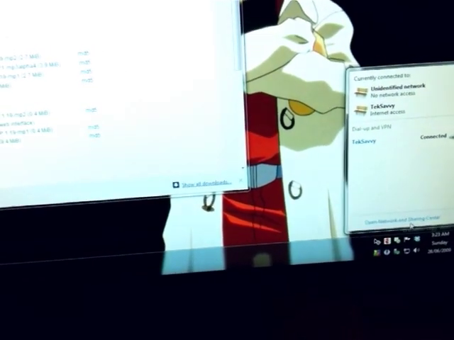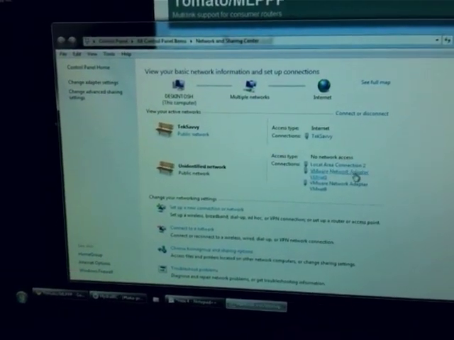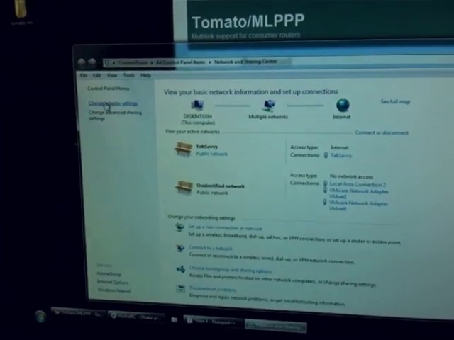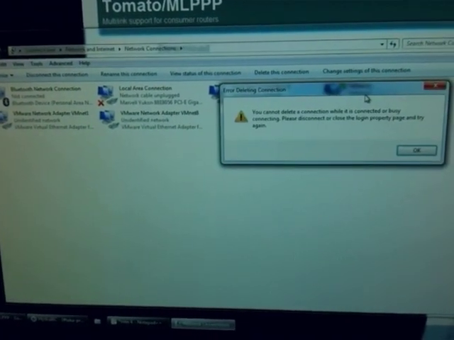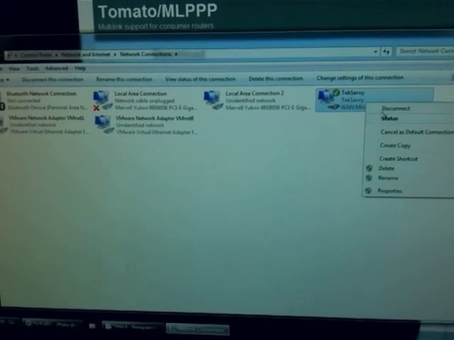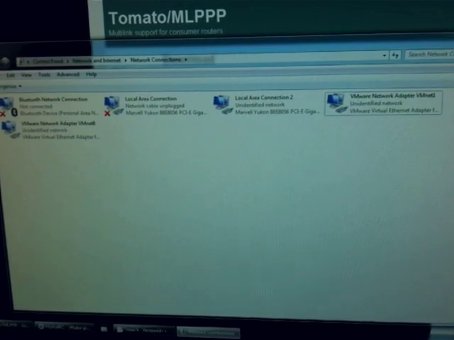Now, the next step is going to be just disconnect from the tech-savvy internet, because we don't want that interfering. I'm actually going to go ahead and delete the connection so it doesn't pop up and bother us. So I'm using Windows 7 here, by the way. I'm going to go into my network settings here. I've got to disconnect first. I'm going to disconnect and delete the tech-savvy connection so it doesn't bother us again.